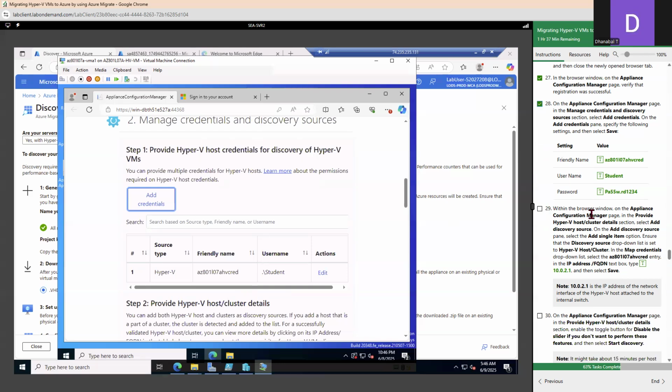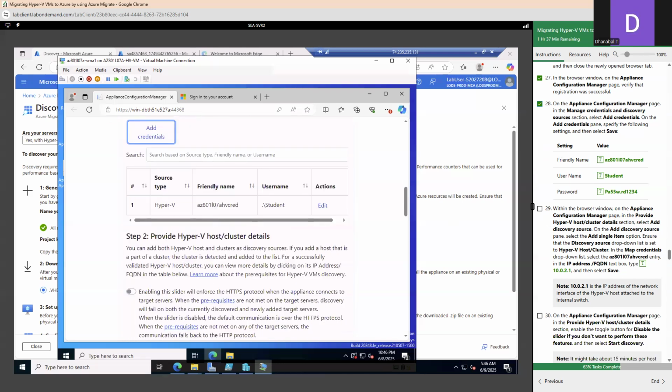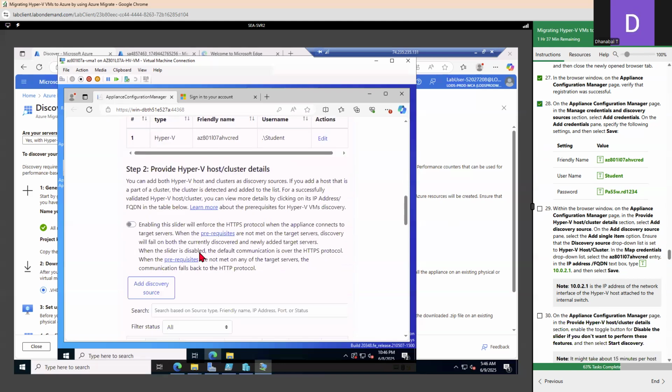Now next, within the browser window on the appliance configuration manager page, provide the Hyper-V host or cluster details. And in here, let's go and add discovery source.